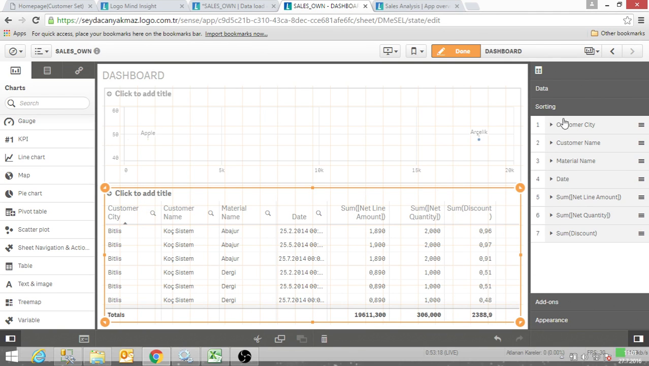You can change the sorting with drag and drop from here. For example, my sorting is by customer city, but I will change it to customer name, so I will sort it by my customer name.